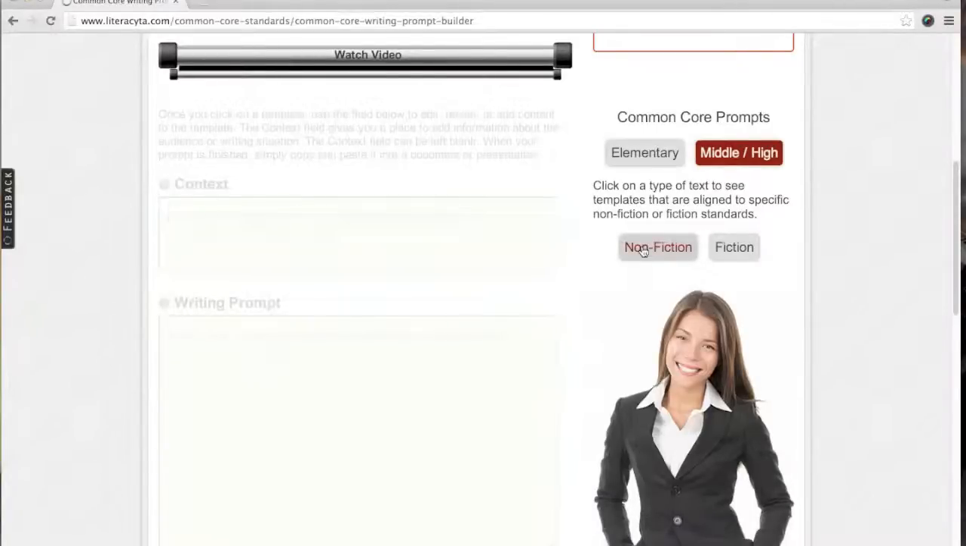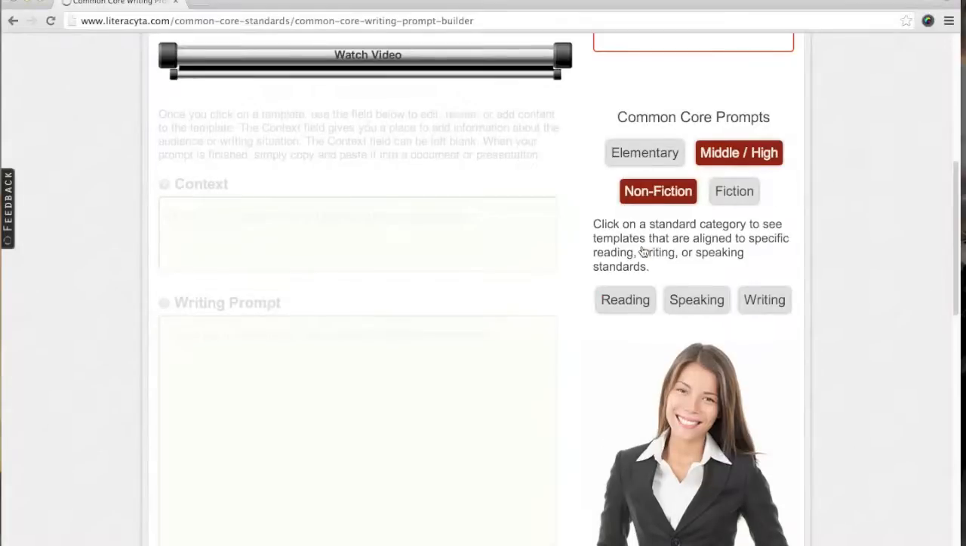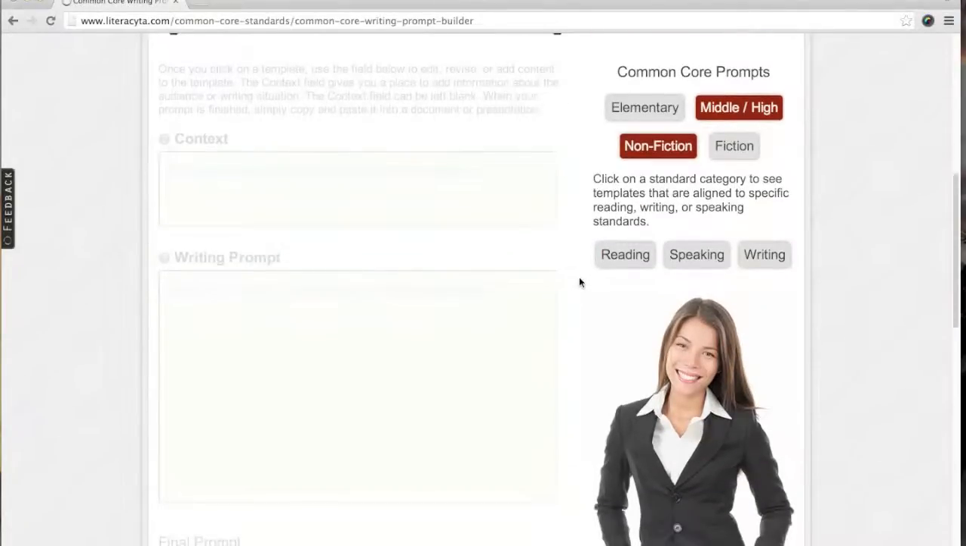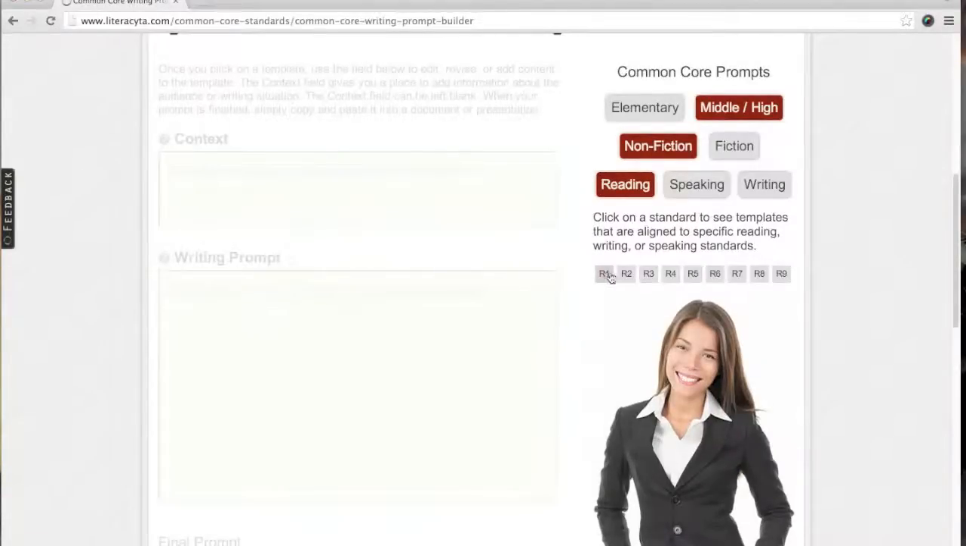Let's say I'm a science teacher or history teacher. The majority of us on campus are working with nonfiction. So I click on nonfiction. And then she asks, are you interested in a reading standard, a speaking standard, or a writing standard? And I say, well, I want to teach a reading standard. And then all of the Common Core reading standards are listed here. If you want to see the speaking standards, you click on speaking, and these switch over to speaking. The SL is speaking and listening.